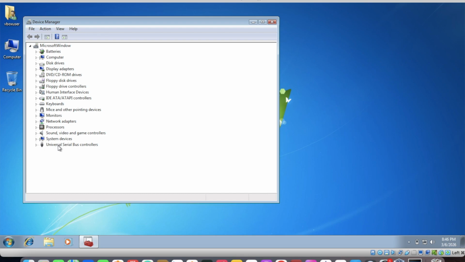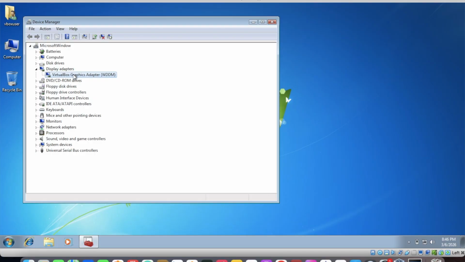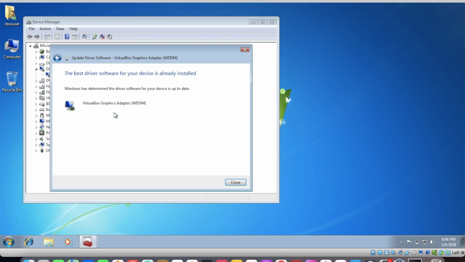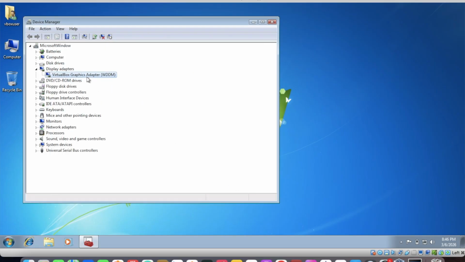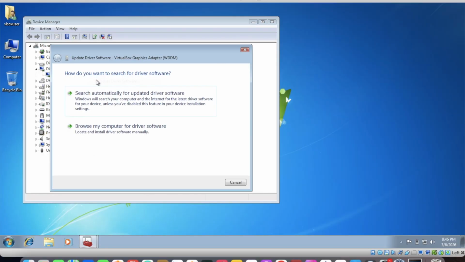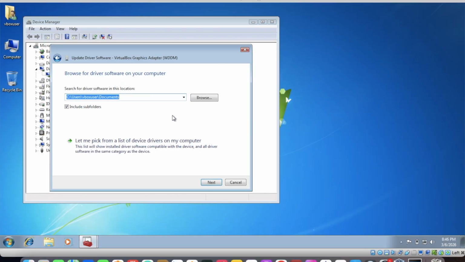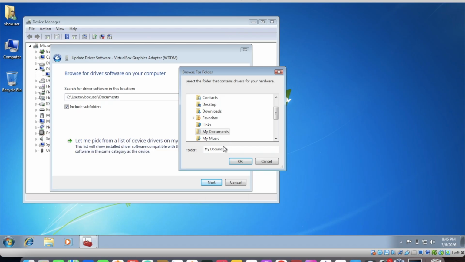I would find the display adapter. I need to find this, and then I'll right click and update driver software, and I'll search for it, and it should be updating the drivers. No, it still cannot update it. What we need to do is install this driver manually.